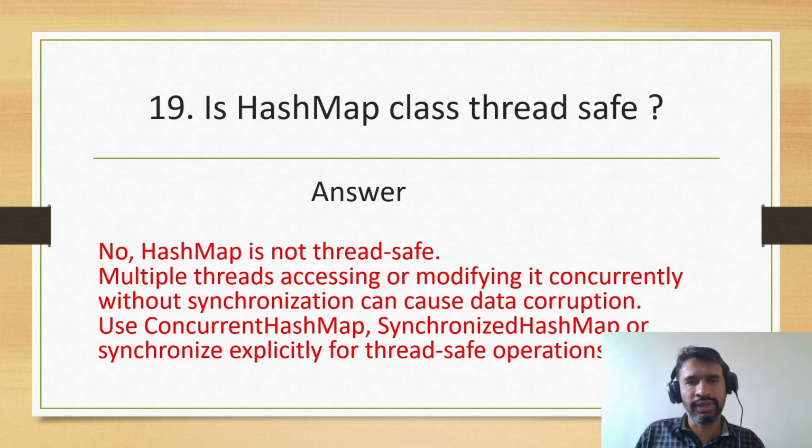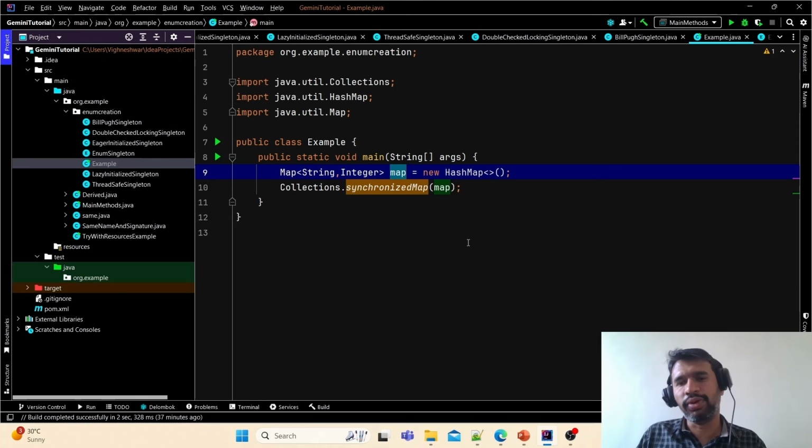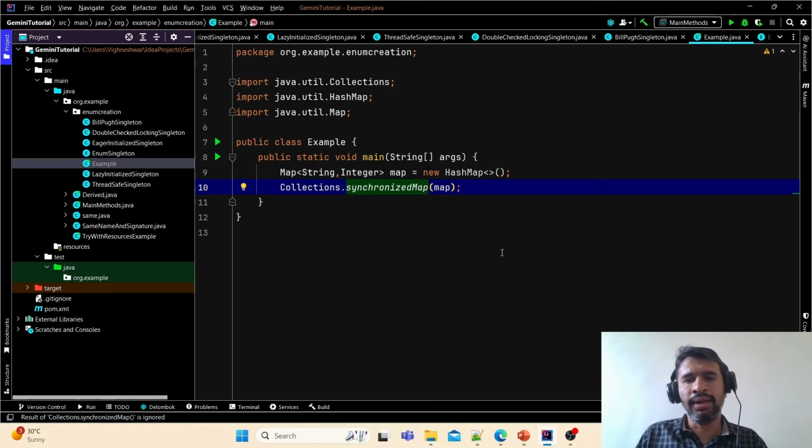Maybe I can show you with an example. I was talking about the third variant. Let's say you have already created a map. Is it possible to make it thread safe? Yes, by using synchronizedMap, you can make it thread safe. It's not just with map. You can make the whole collection, list or set synchronized. There are multiple variants, so you can use this to make the map thread safe.